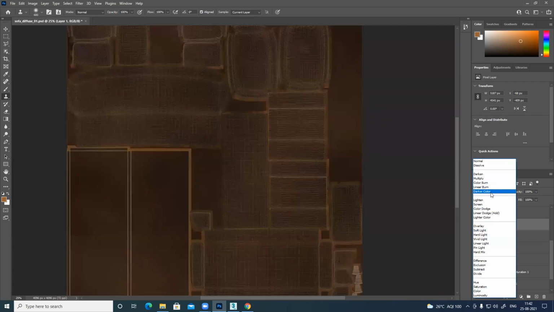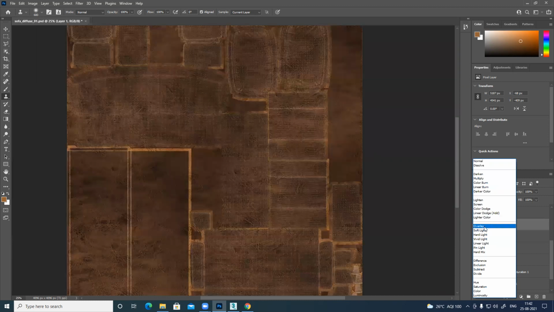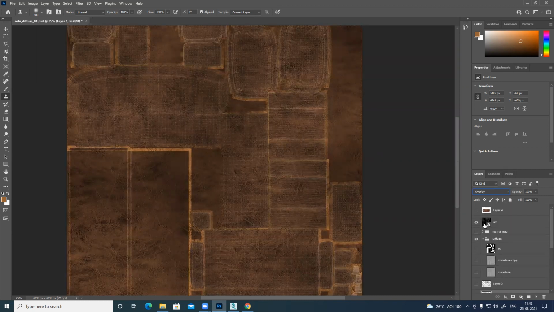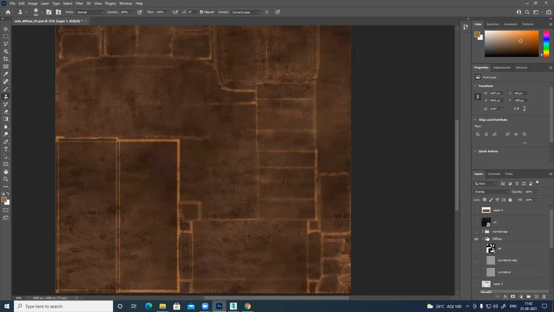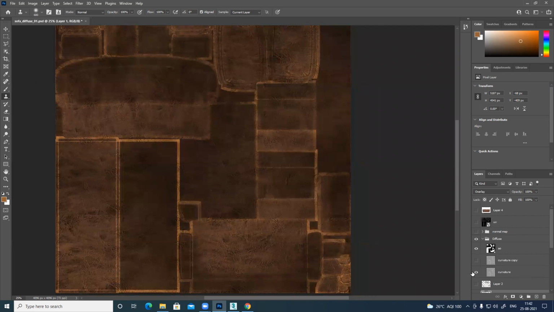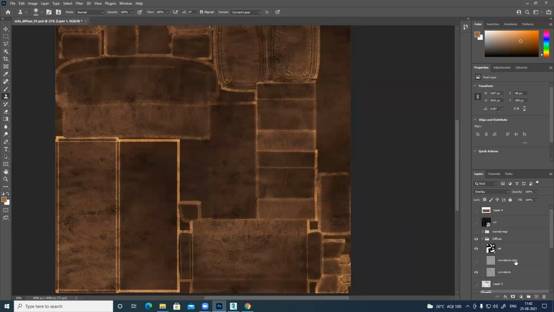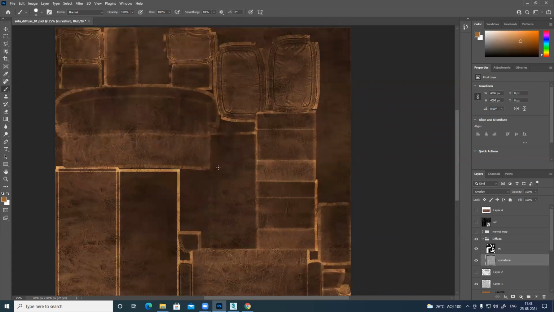Now overlay. Now you can see I got all those cracks. My curvature, this one I can delete. So I was painting, so that's something I can do later also. View, save it.